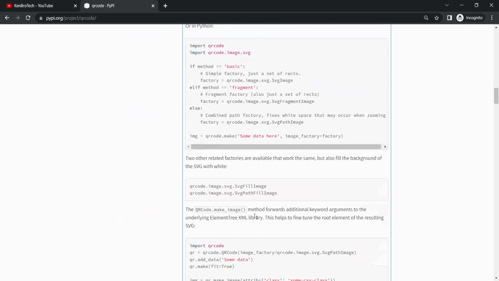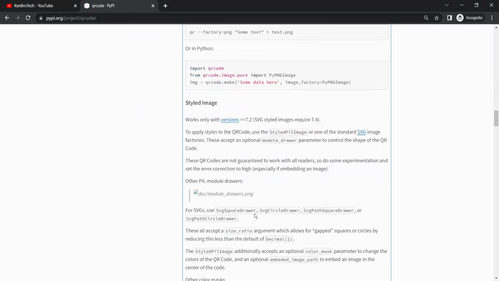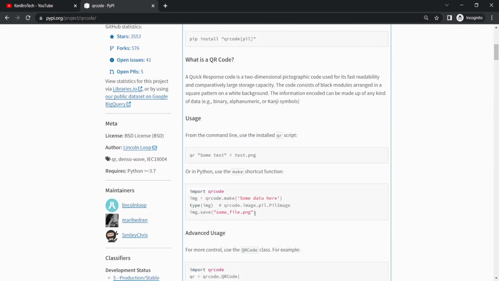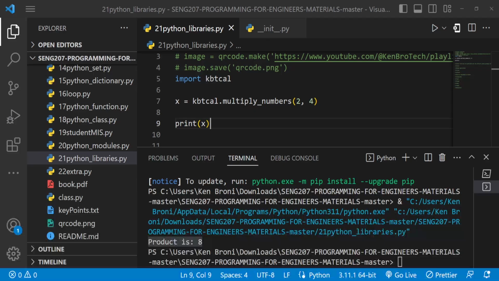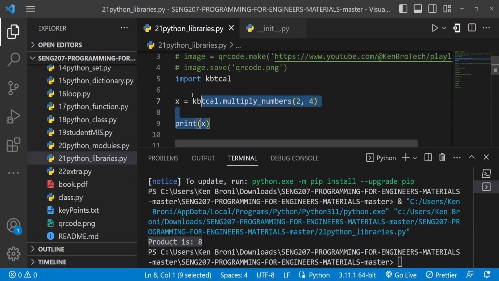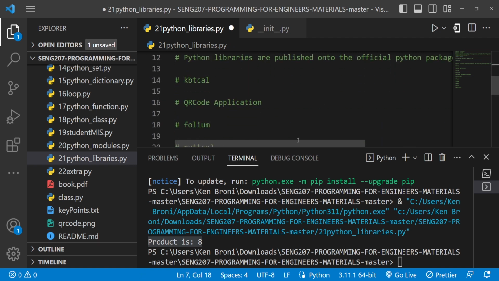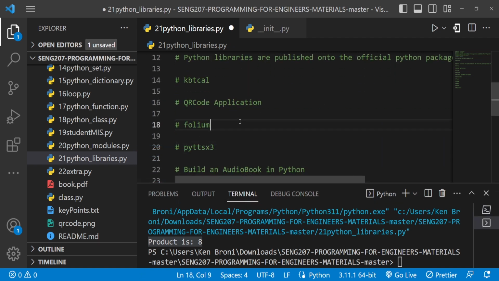So there are quite a number of other things you can learn from this particular page, and it all comes to you reading documentations and trying to implement them. Examples are here, you can look at it. All right, so that's going to be the other package or the library we are going to work with. So basically we have this KBTCal, which is my own library I've shown you. Then we can actually create a QR code application, and I think I did a video on that.